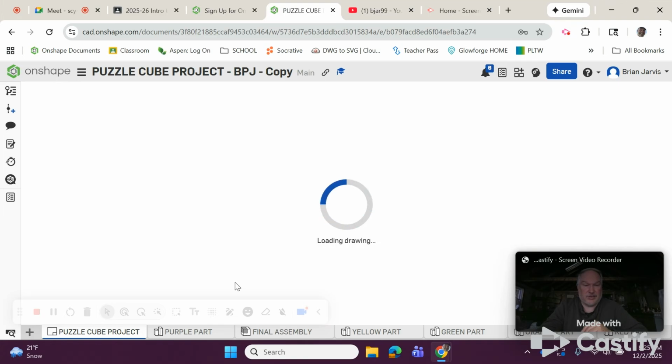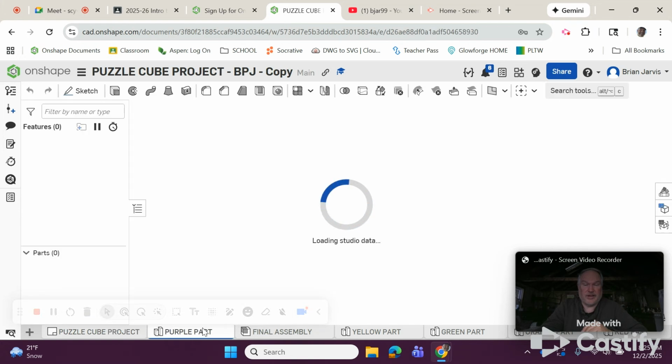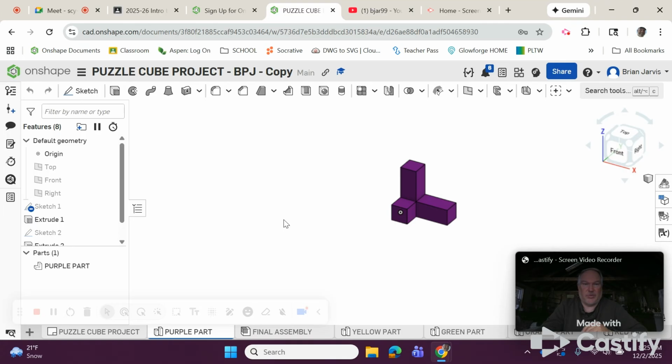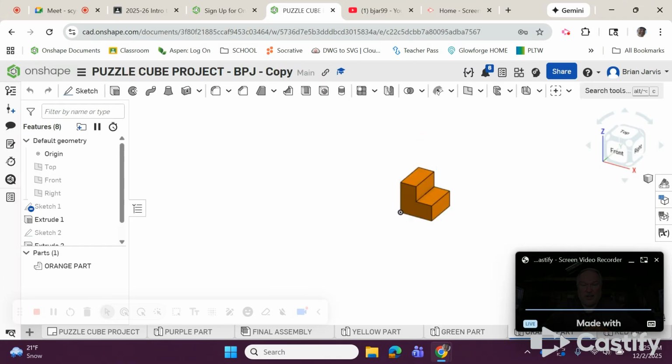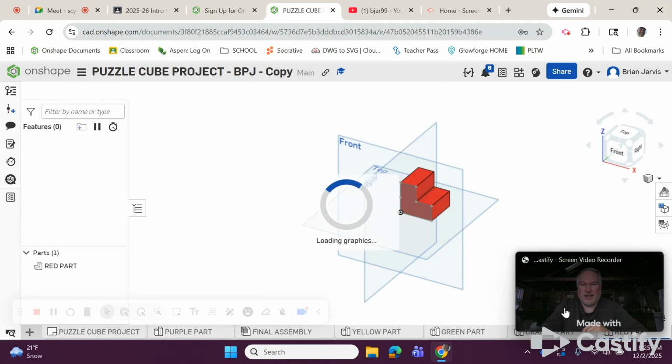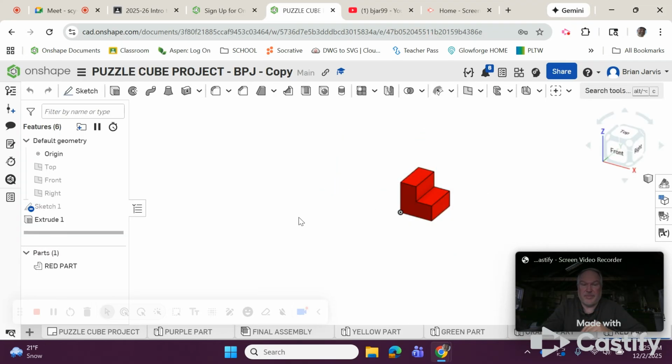There's actually a lot of drawings. This is my drawing file. I built all my parts here. Everything's right here. So here's my purple part. Here's my yellow part. Here's my green part. Here's my orange part. And then finally my red part. So I built all my 5 parts.